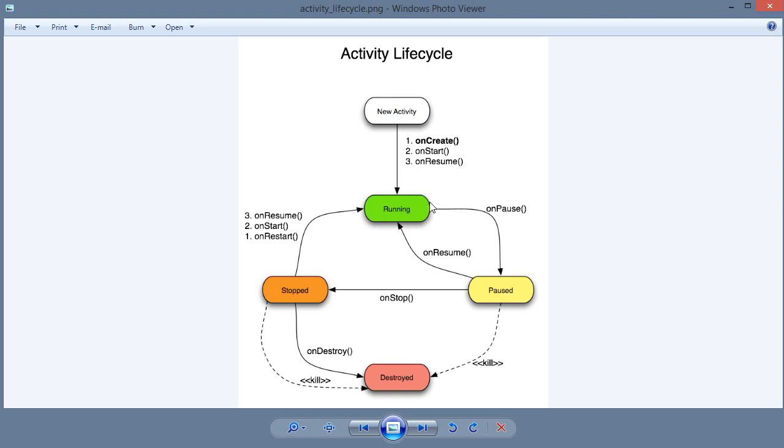All right. So basically, people call it like that. The running state is where the activity is completely visible. You are actually interacting with it. You are working with it. The paused state is where the activity is partially visible, not completely visible, but partially visible. And now you go to the stopped state, where your activity is in fact hidden.